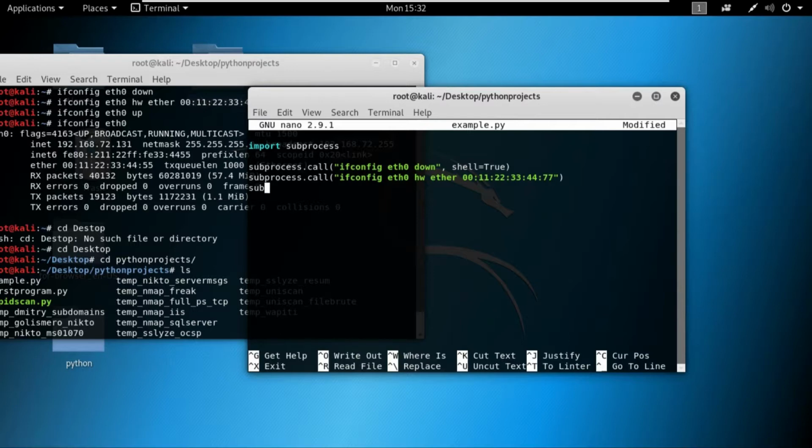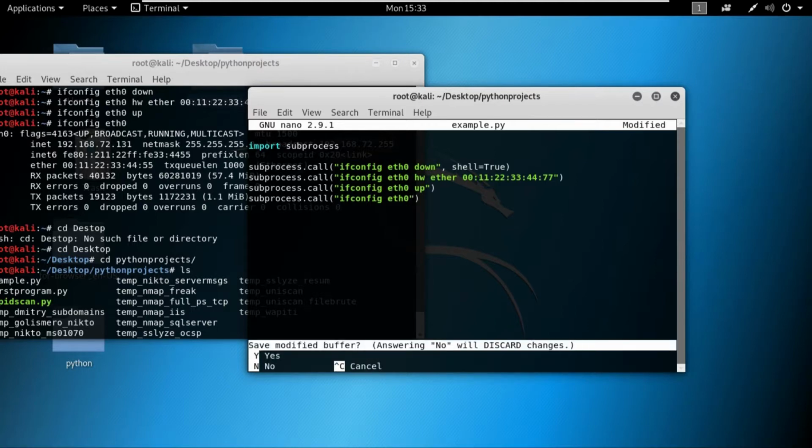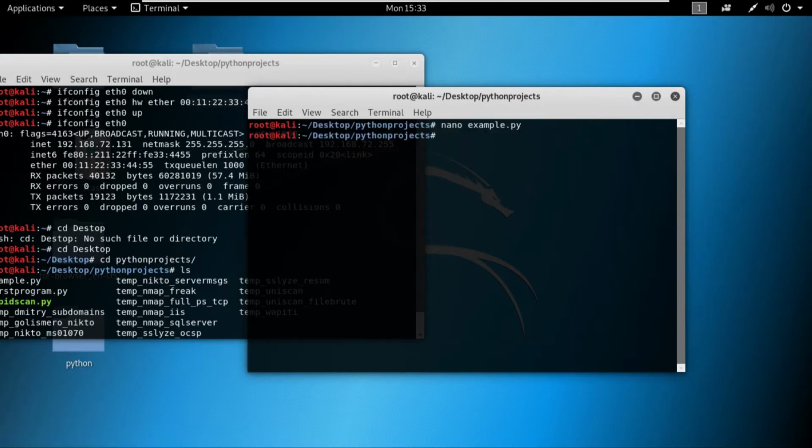Now the next step would be to write the same subprocess.call and run ifconfig eth0 up, and in the last we'll run subprocess.call ifconfig eth0. Then I will press Ctrl X and press Y to save the changes.